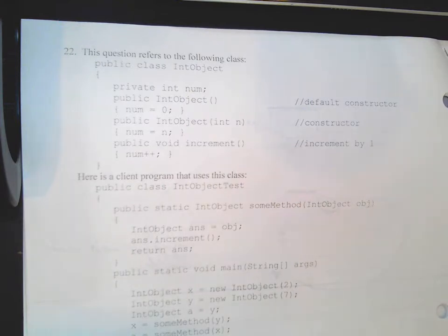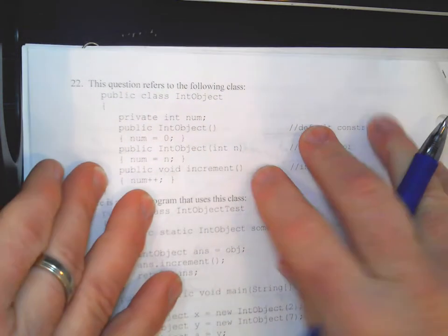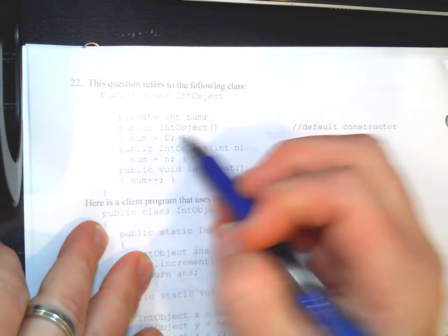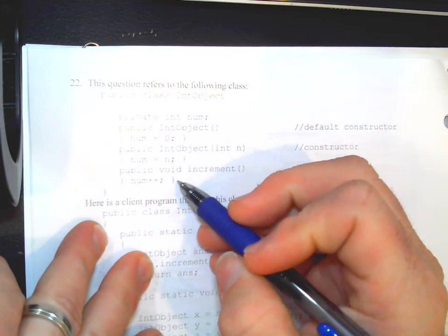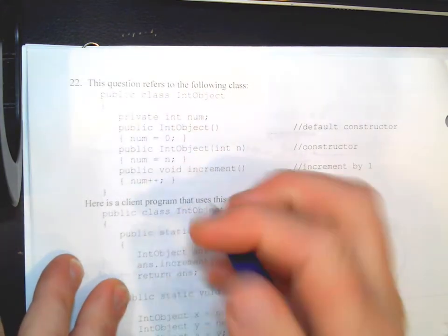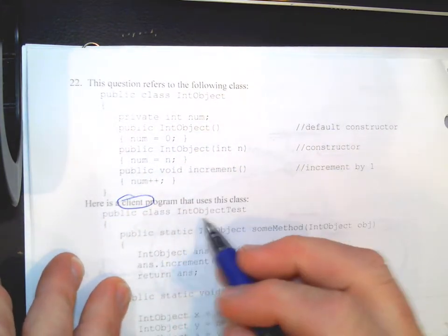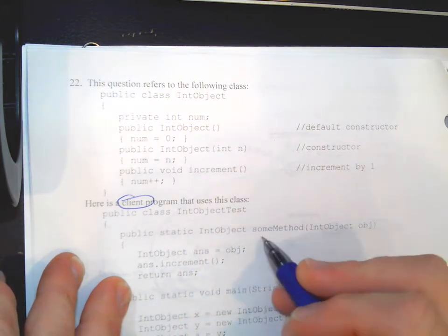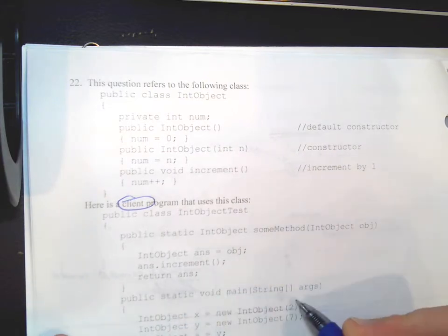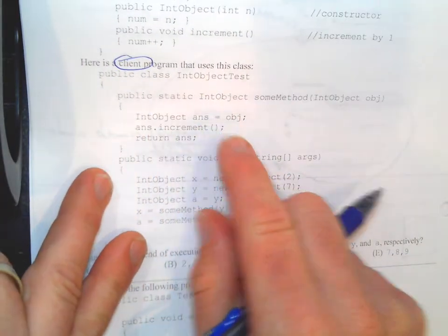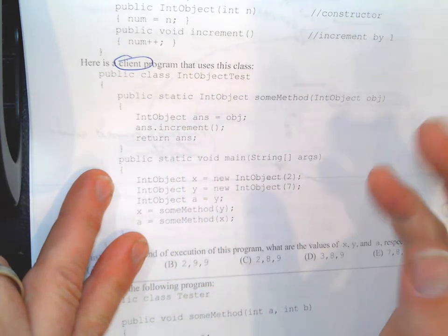Okay. This next one says public class IntObject. It's just a private instance variable num, a constructor, another constructor, and then a method called increment. So pretty short class. Here's a client program, class IntObjectTest. So it's kind of like a driver, it sounds like. Public static IntObject someMethod, and then you have public static void main. So I don't think we've seen this a lot where we have the main method and then another method in the same class. And they're static because we're not going to actually create any IntObjectTest objects.